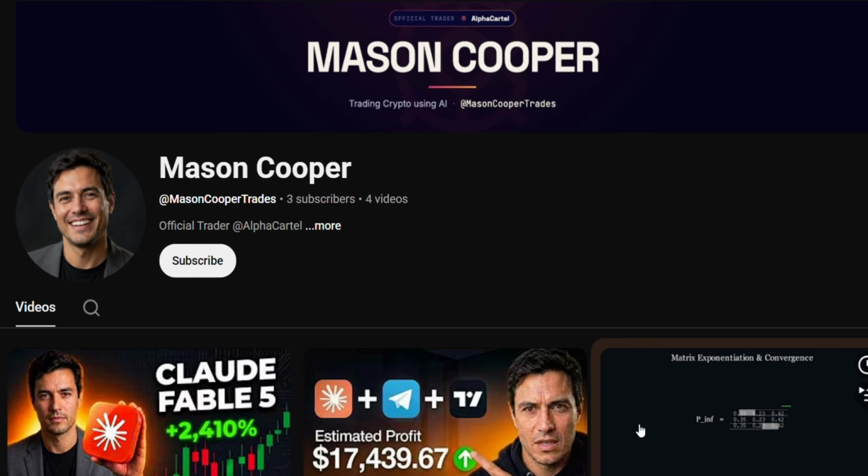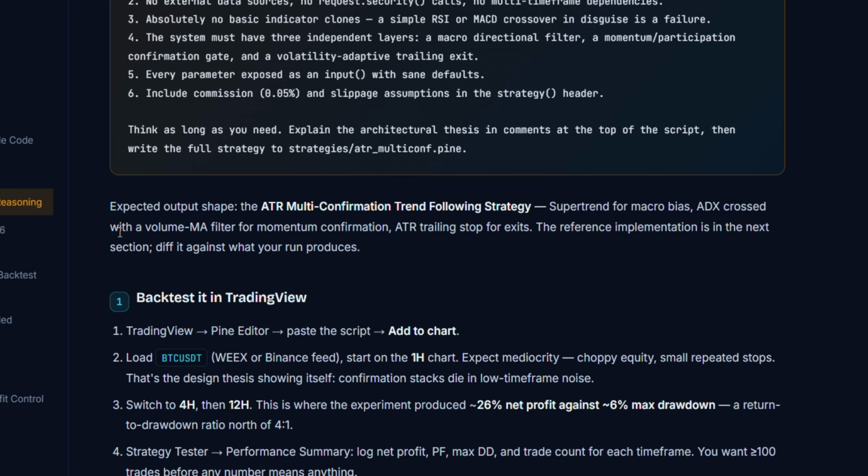Mine reasoned for about 13 minutes. What comes back is a 3-gate system it named the ATR Multi-Confirmation Trend Strategy. Gate 1, a supertrend, sets direction, no trades against it. Gate 2, ADX plus a volume filter: the trend has to have actual strength and actual participation before an entry fires. Gate 3, an ATR trailing stop that ratchets behind price and handles every exit.